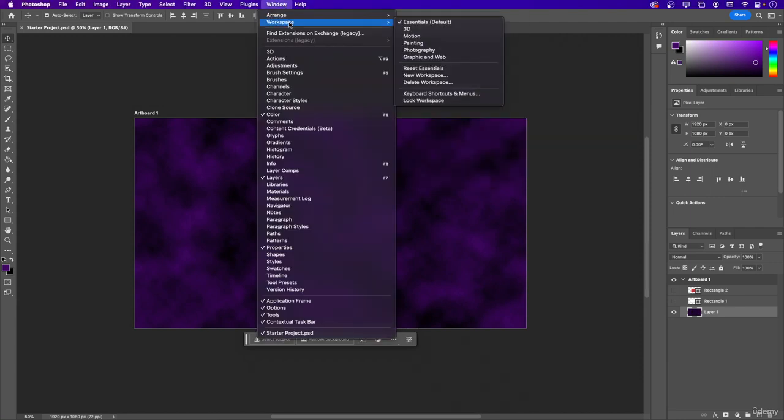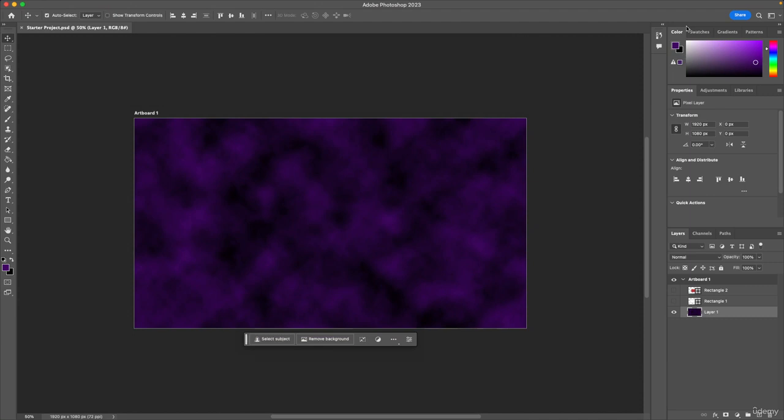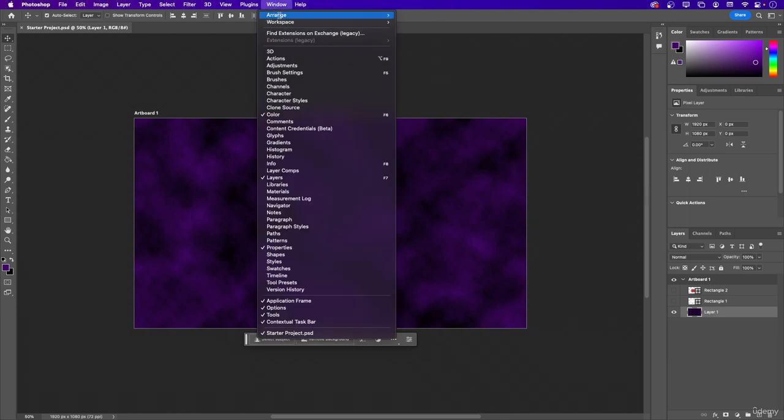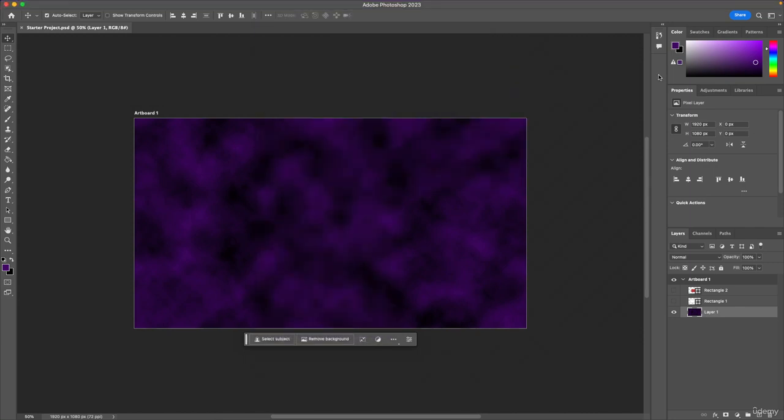So we have essentials, which is the default. We have 3D, we have motion, painting, photography, and graphic and web design. And then you can build your own off of those 6 templates. So I recommend that. You can also lock the workspace. So I can't move anything. It's locked into place. So you can't do anything with it in terms of moving the panels. Okay, then I can unlock the workspace and then I can move them freely. I like to be able to move them freely.